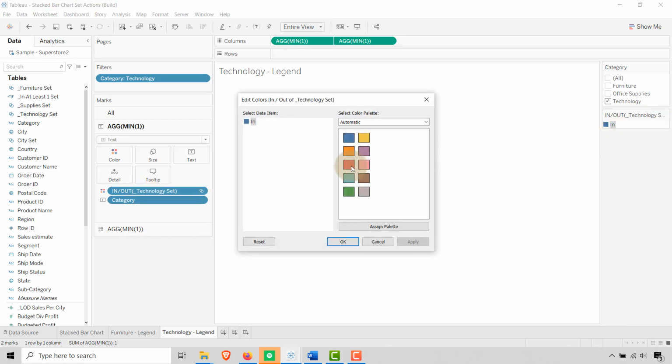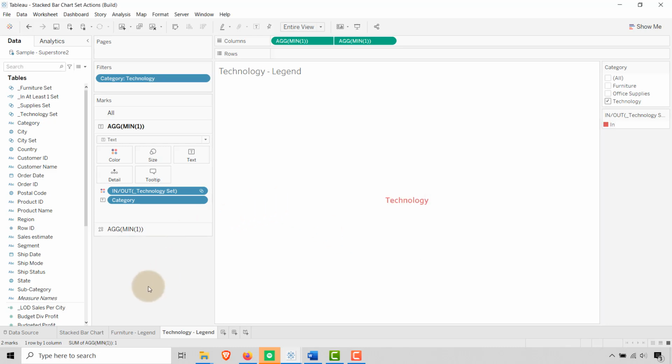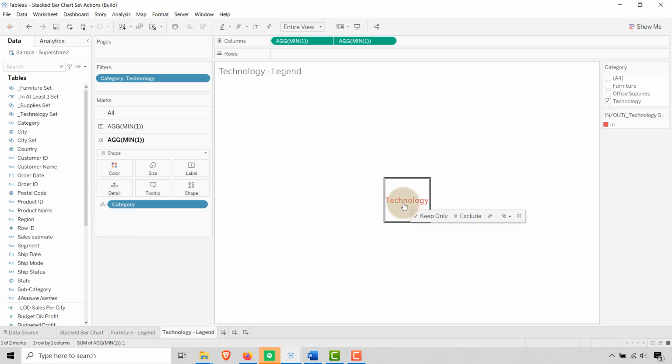And then instead of in here, there we go. We want to make sure that is red. There we go. I'm doing this live, folks. So there we go. So that is red. My technology is red. And you see I get the same effect here for my technology legend.